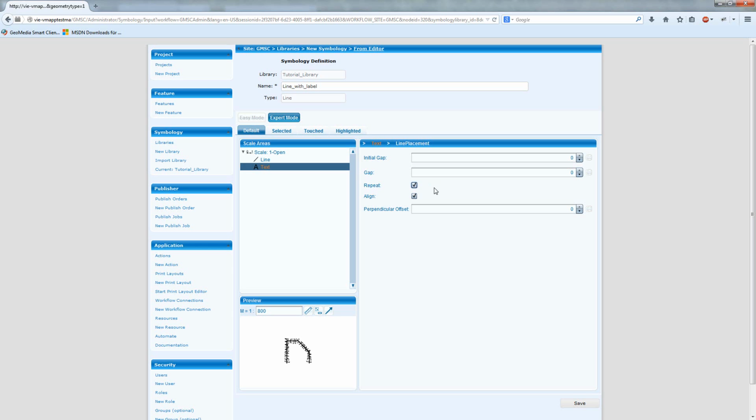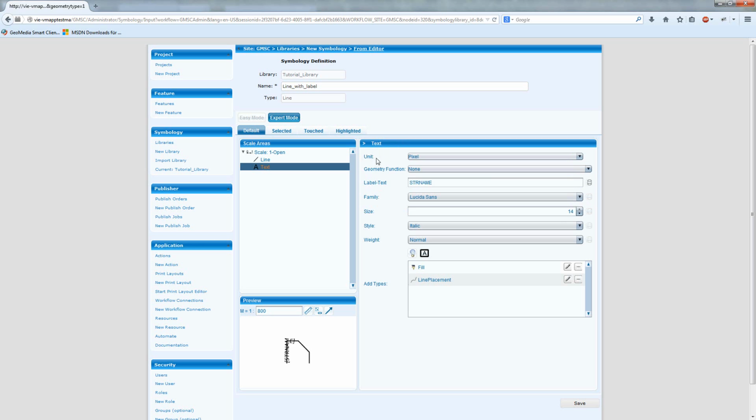I will have this, and I can choose whether the text is aligned on the line. If not, I will get something like this, but I want to have it along the line. So I say 10 pixels between two labels, okay? Because as I see here, I have chosen pixel as a unit, and so the line placement will get this unit.